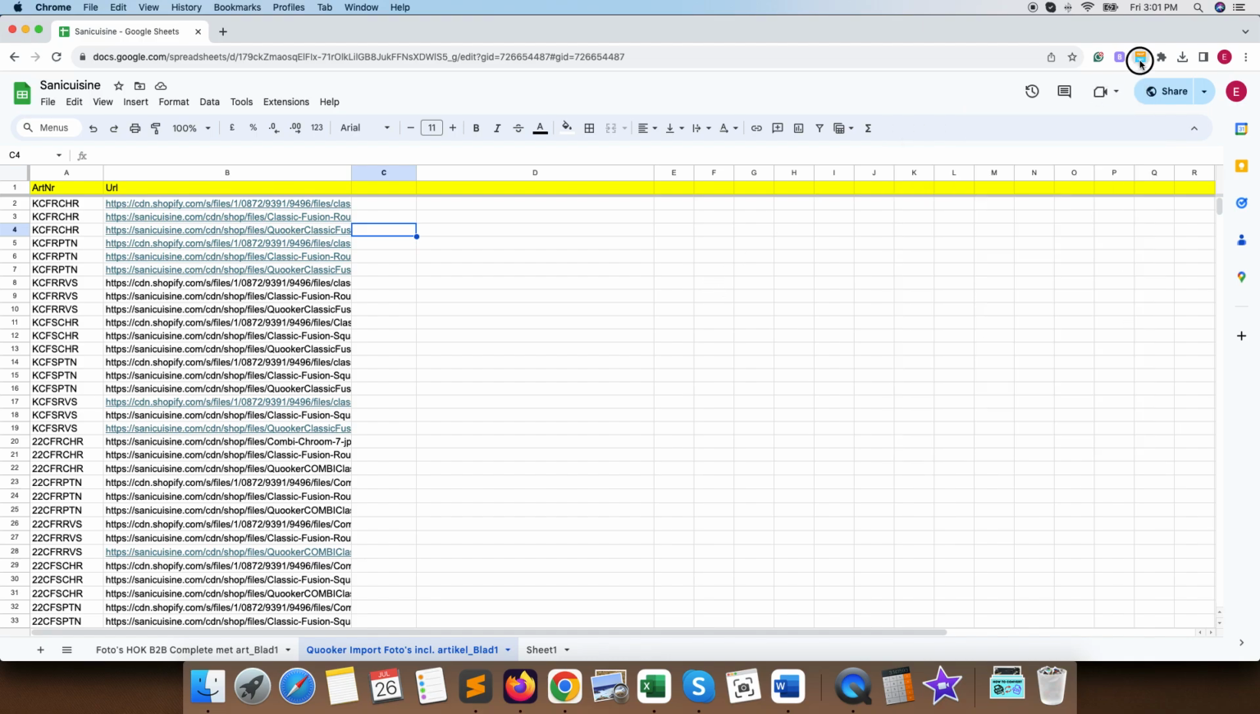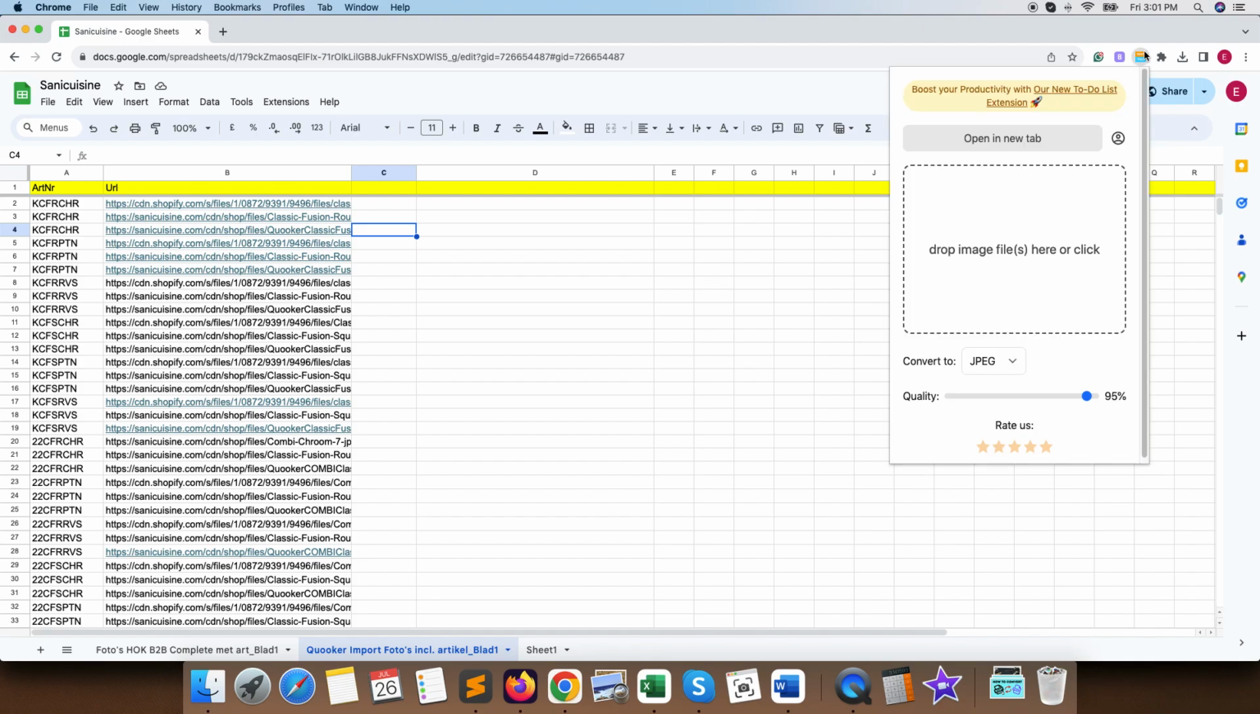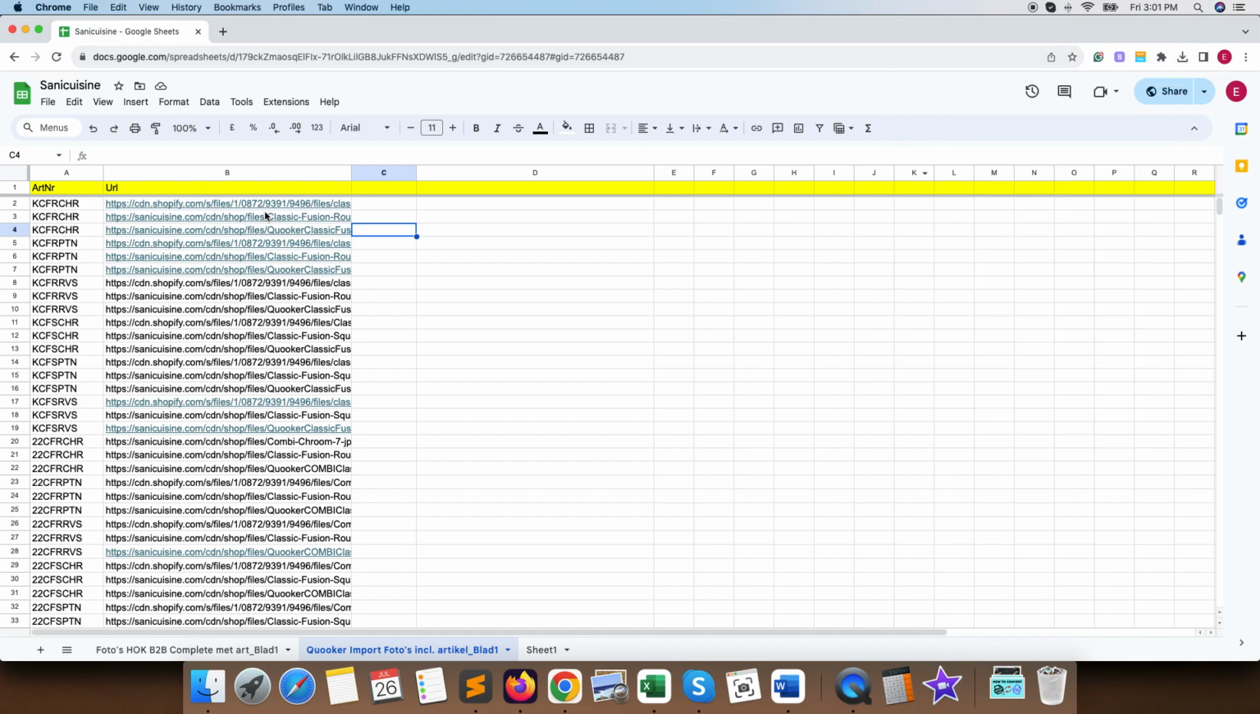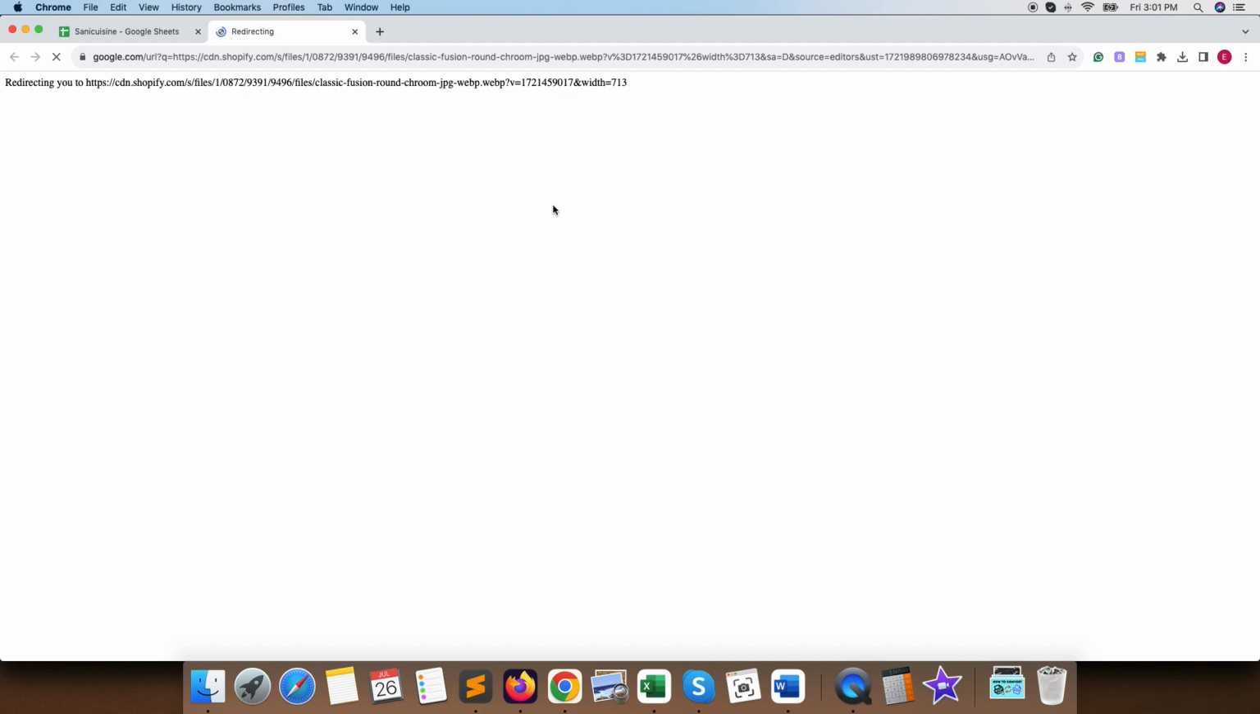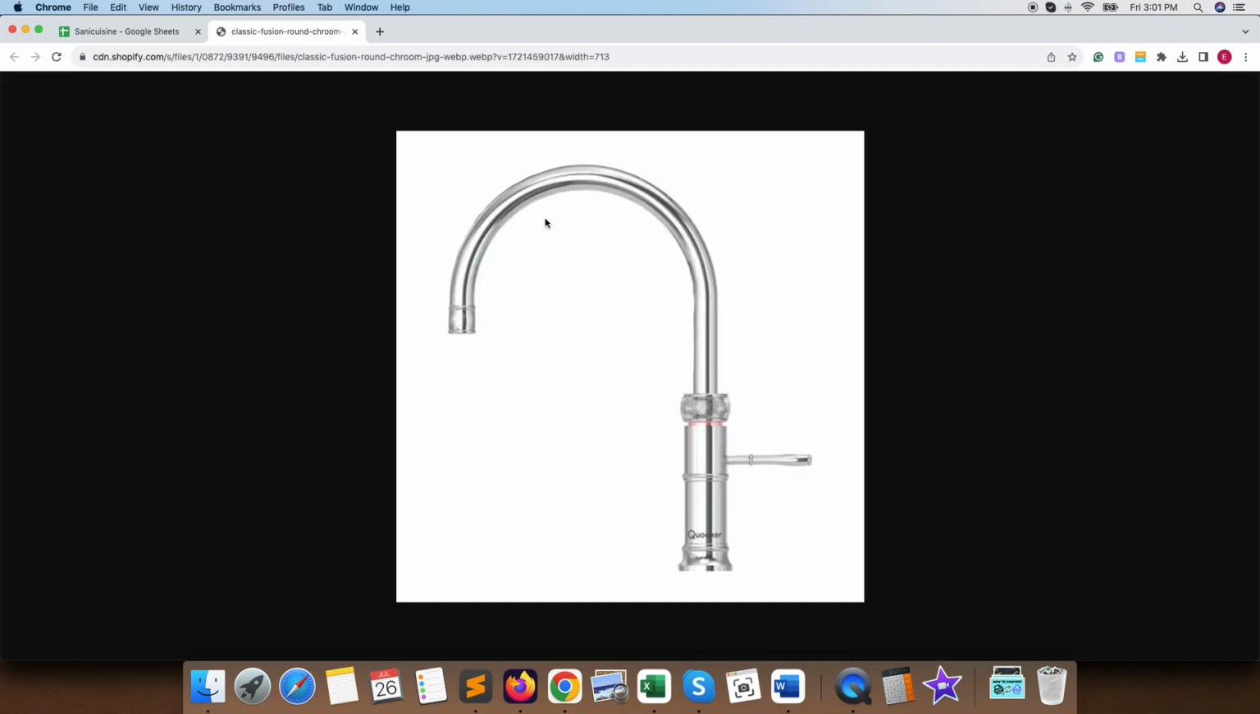Once the extension is installed on your Chrome browser, just open any image that you want to download in JPG. Just right click on the image, then you will get an option called save image as JPG. But before that, you need to do some settings in the extension.